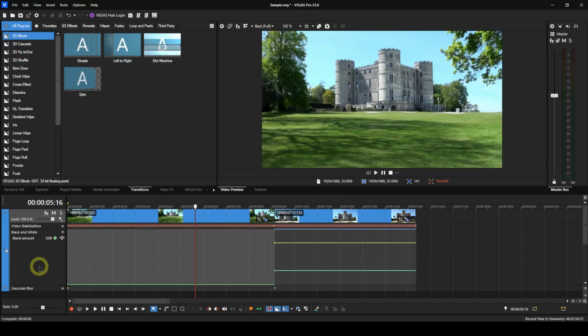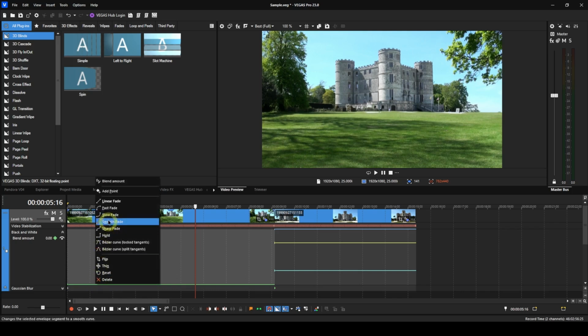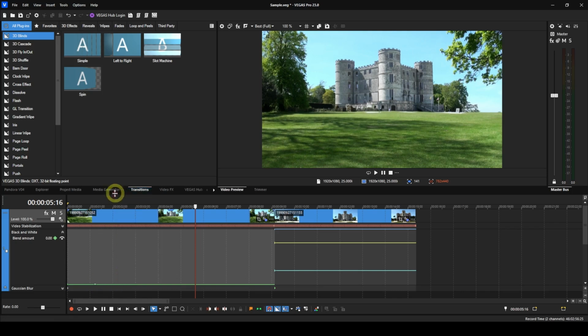The blend amount envelope for the black and white effect remains at 0 throughout the event. I can apply a keyframe at any point by simply right-clicking on the envelope and selecting Add Point. I can also add a keyframe by placing the playhead and clicking the Add Keyframe icon.